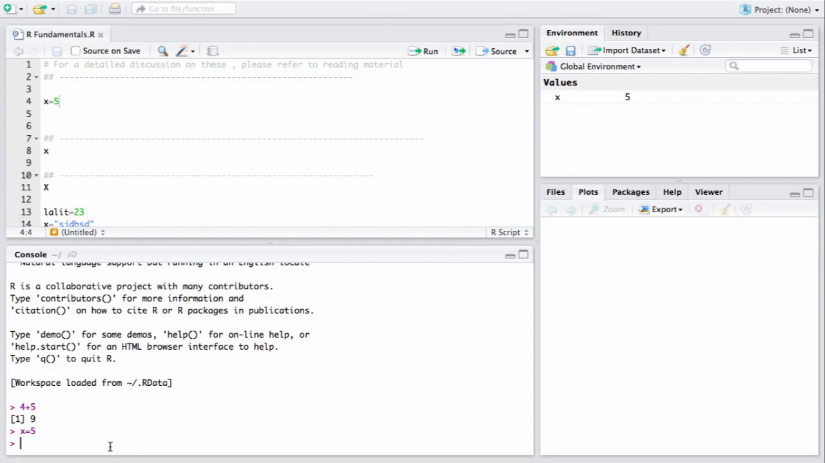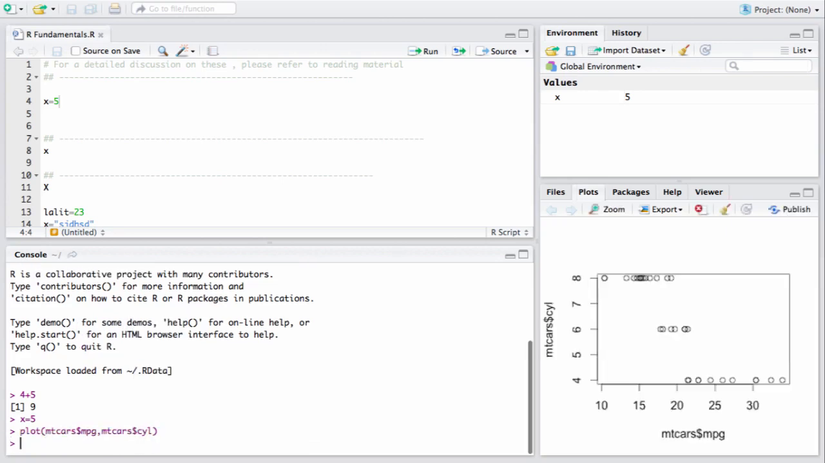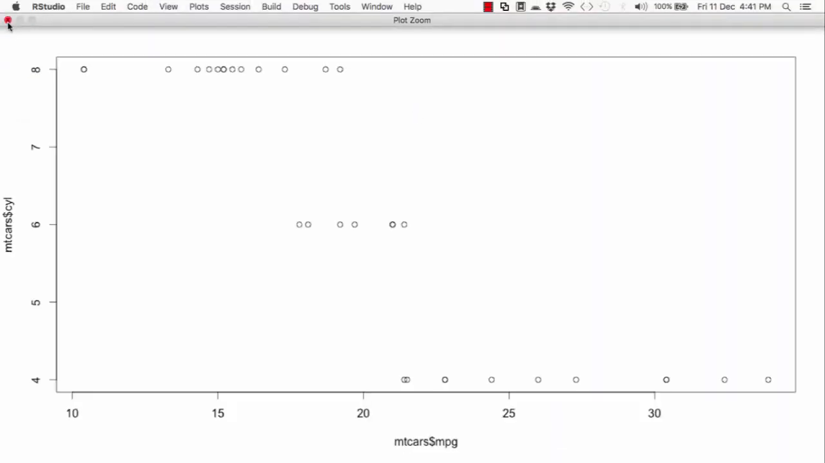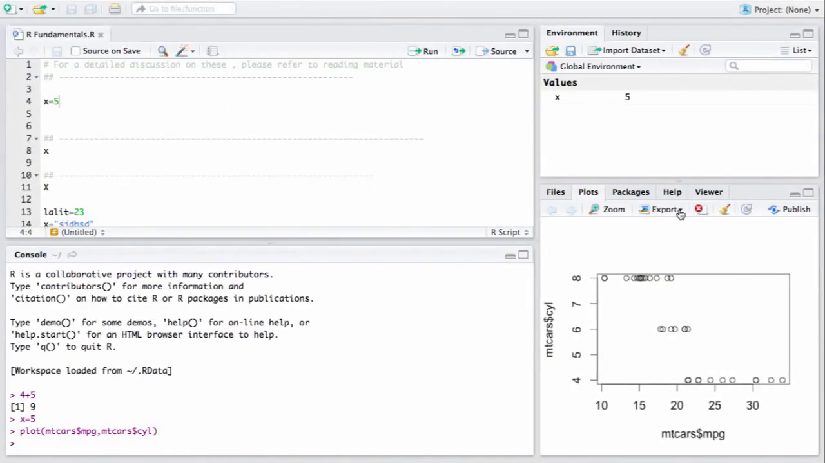Plots is the tab where all your visualization plots are going to appear. So let me show you one plot. Don't worry about the code that I'm writing here. We'll learn eventually how to make sense of this code, but for now I'm just going to create a simple plot and show you that it appears here. You can zoom it by clicking on the zoom button, and if you want to save it somewhere, you can export it as an image or as a PDF. You can also copy it to the clipboard, so that you can paste it into your reports or presentations.